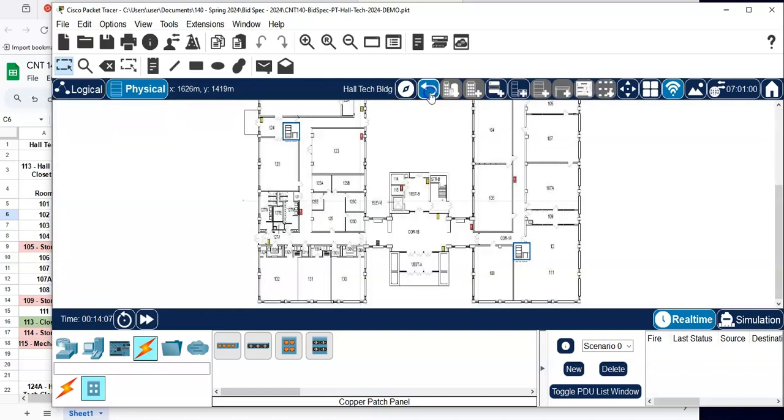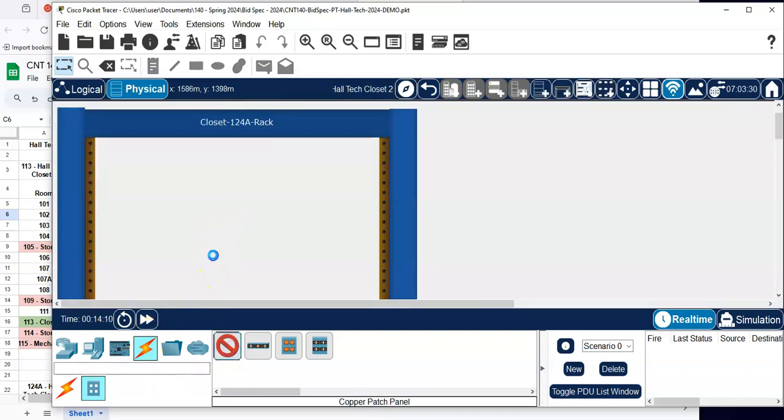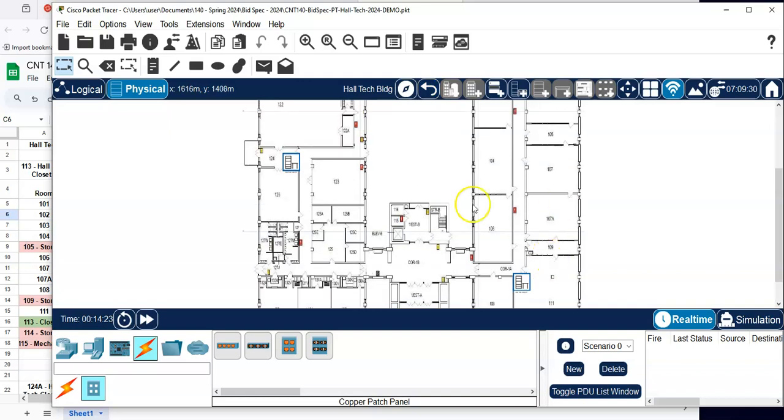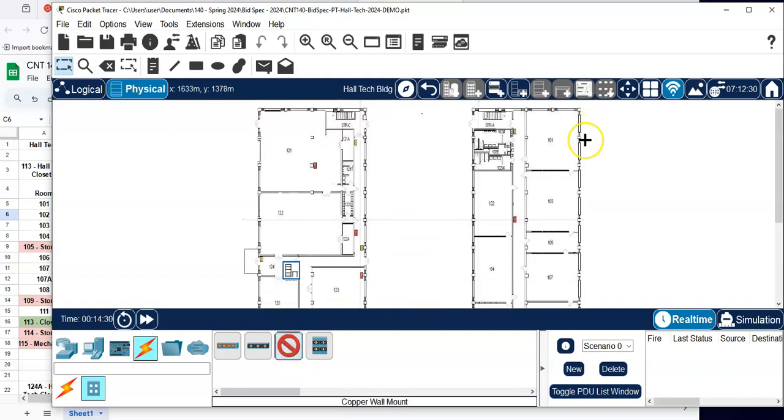I'll go to the other closet real quick. I'll do the same thing. I'm going to put another patch panel over here. And I will call this 124A patch panel A. Just so I have some kind of label in here so things do not blur together. Alright, now on this hallway over here, I'm going to take an outlet box. Here's a copper outlet box. And I'm going to drop it out here into 101.